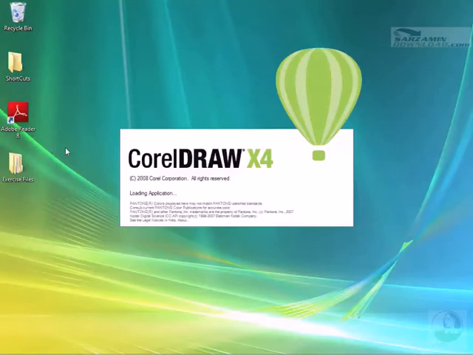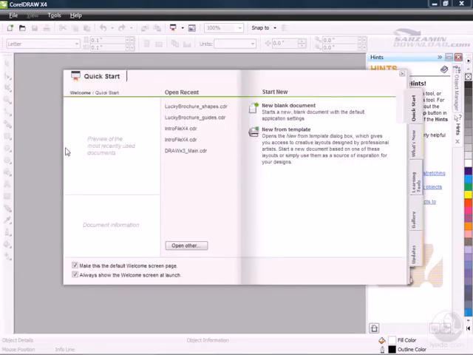If this is your first time, you'll see the welcome screen. This is not my first time, but I still see the welcome screen because I've left a checkbox selected down below that always shows the welcome screen at launch. Now the only difference is the very first time I launched Corel Draw X4, my welcome screen was not in the Quick Start section. Notice over here on the right hand side I've got some tabs: Quick Start, What's New, Learning Tools, a gallery, and updates. So I can go to those sections just by clicking the tab.